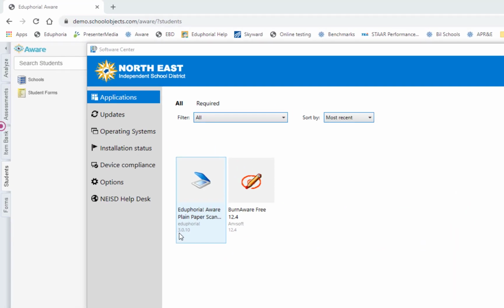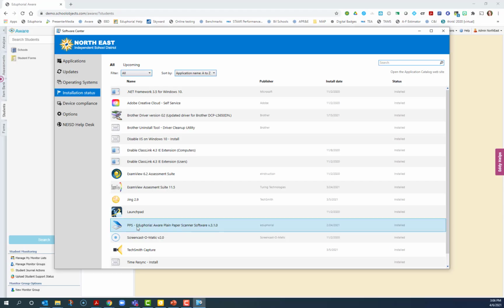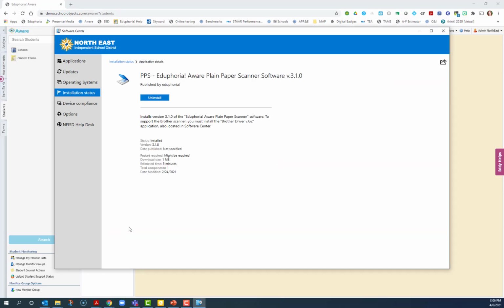If your Aware Plain Paper Scanner software version is 3.0.10, then that is the outdated version. The version you want is this version right here. It's going to start with PPS, and it's going to say version 3.1.0. That's the version that you want to search for, and go ahead and install. There's no need to uninstall your previous version, just install this new version and it will replace the other one.